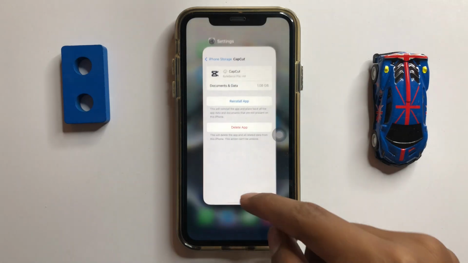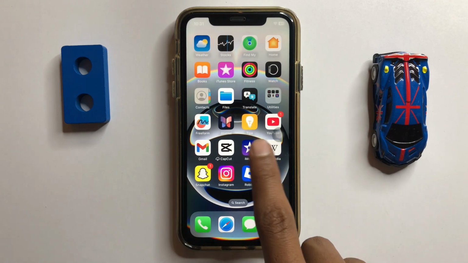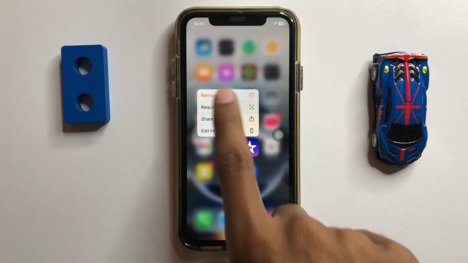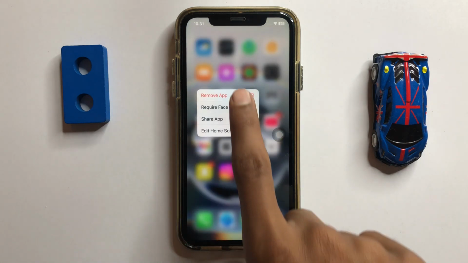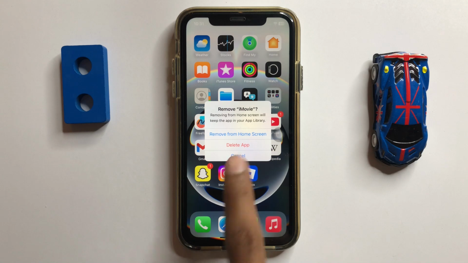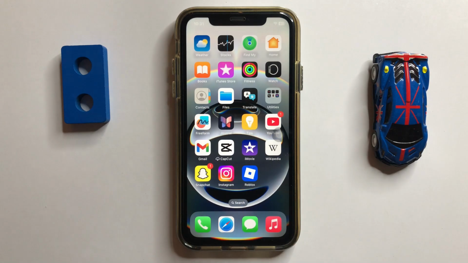Another way to fix this problem is to go back to your home screen and then press and hold on an app and then click on Remove App and then click on Delete App. After deleting this app, then reinstall it. Your problem will be fixed.